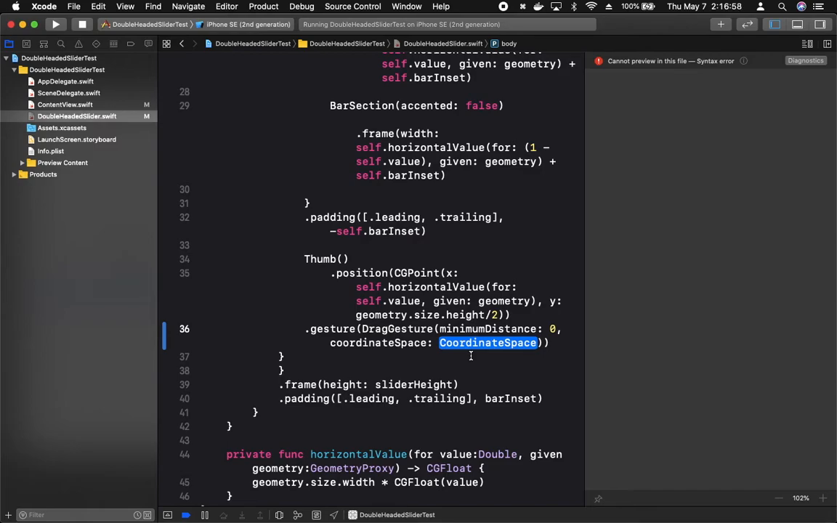The other thing, coordinate space, this is more interesting. What it's saying is, where do you want the origin to be? And what do you want the scale to be in the way the drag is reported to you? Now, in our case, we're only interested in drags within our view, not outside. So we want to look at the local coordinate space. There are times that you might want to look at the global, but that would be if you wanted to, say, move a view around within its container or something like that. And we don't want to do that here. So just local will do.